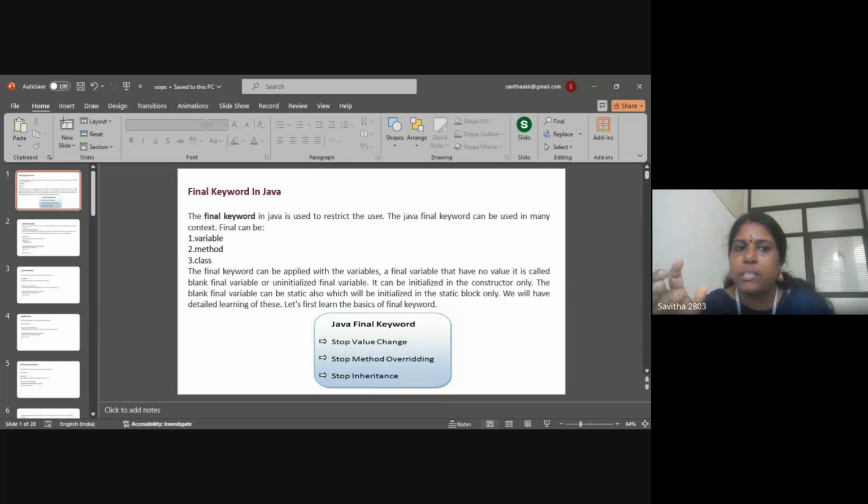Final means it cannot be modified further. That is the meaning of the keyword final. The final keyword is used to restrict further modification by the user. It can be applied to a variable, a method, or a class. For a constant declaration, a variable declared inside a class can be declared using the final keyword, which means that variable, method, or class cannot be modified further. That is the indication of the final keyword.